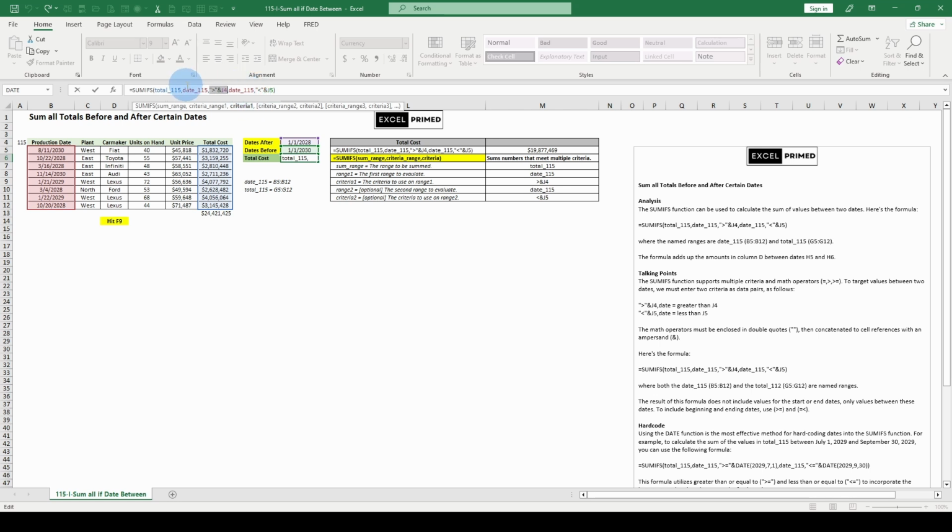And then notice greater than and less than. Remember, your concatenation, your quotes. Data entry is critical here. Our named ranges, date, right here, B5 to B12, and our total.